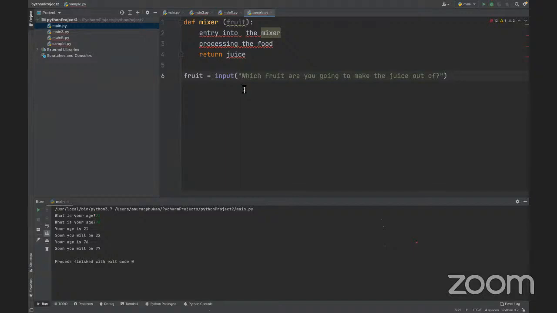So you are defining a function that is a mixer. You are entering a particular kind of fruit, but you don't know which fruit. You are a programmer; you can't tell the user what fruit you are going to accept. The process is working, and in the end it returns the juice. But the fruit has to be inputted from the user, so the user has to be asked which fruit they want to insert. That is how a mixer works.